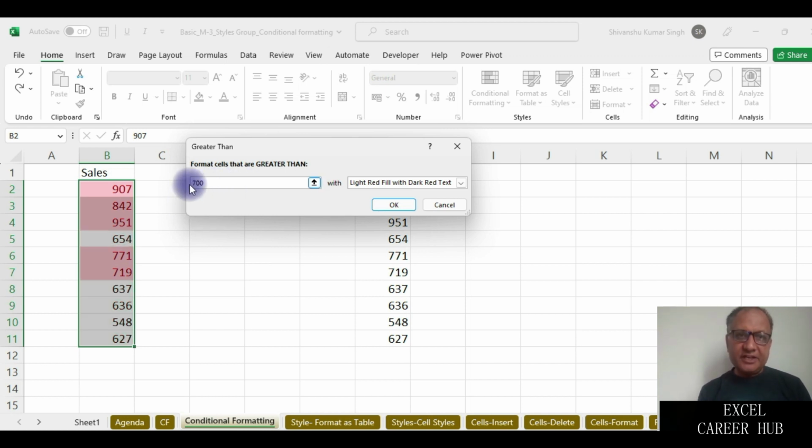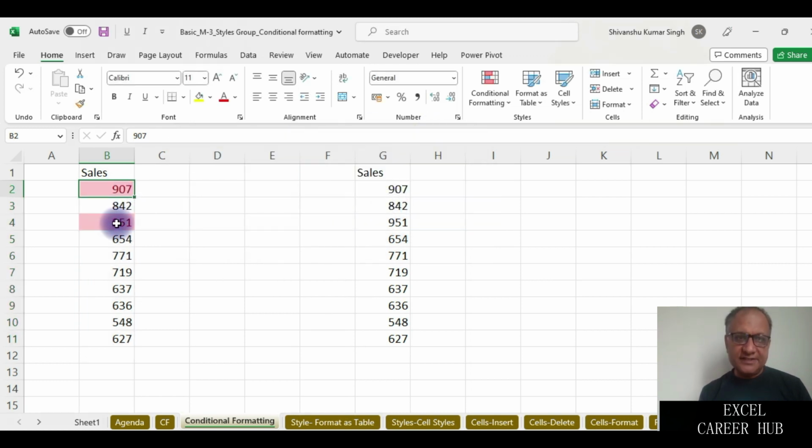So whatever criteria we are giving, we are telling Excel to please highlight the numbers which are greater than 700 in this case. Excel has highlighted all those numbers which are greater than 700. For example, if I say 850, it has highlighted only 2 numbers. So what we understand from conditional formatting is that it is doing the formatting of the cells based on certain conditions. In this case the condition is that format only those cells which are more than 850. So it has been able to highlight those numbers.